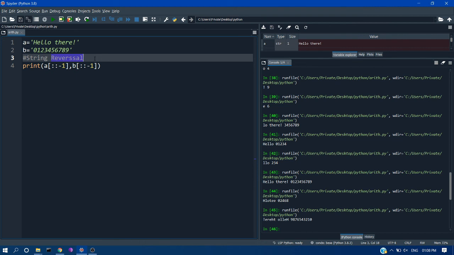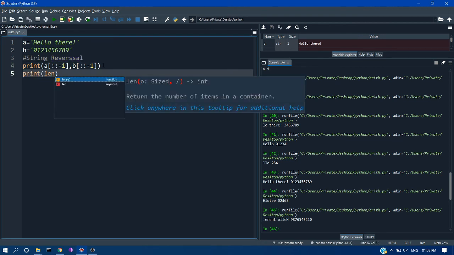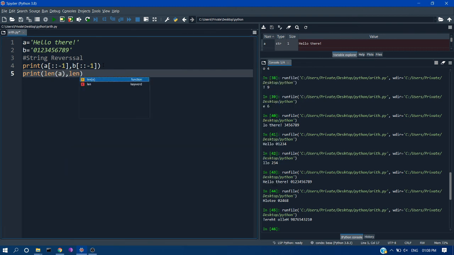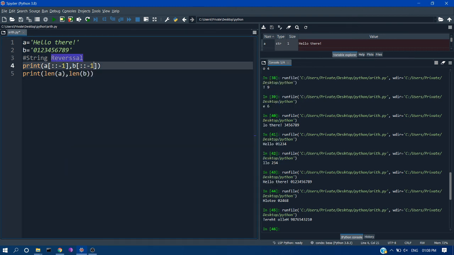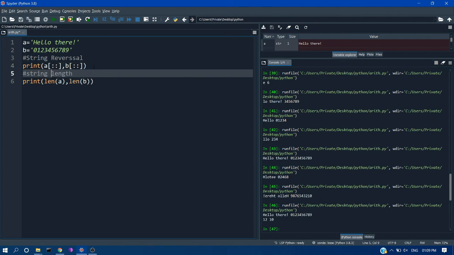And I will give you a final concept, that is the length function. For that you just have to give len and the string, for example B. This will print how many characters there are in the string. If you run this, you'll see the first string has 12 characters and the second string is obviously 10 characters. So you can relate this to a concept in C or C++, which is string length. Python is very easy. Since we have reverse indexing, we can reverse a string with simple code. So that's it for this video. Thanks for watching.